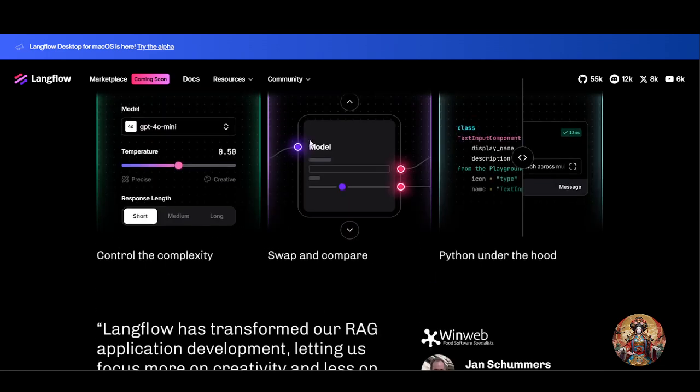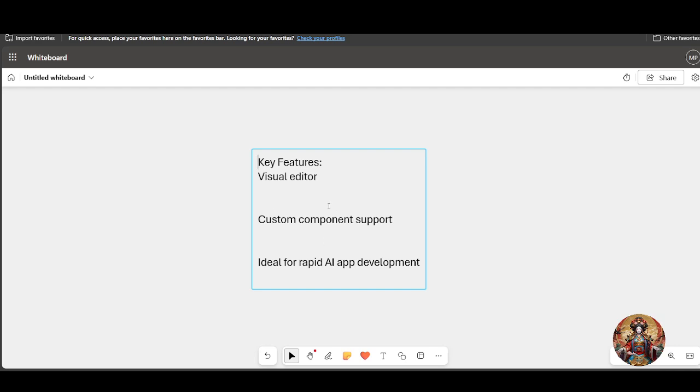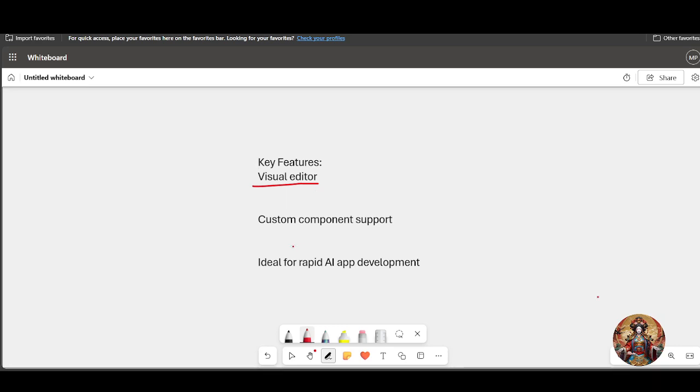So, first of all, let's discuss some key features of Langflow. First, let's talk about the features. For example, the first feature of Langflow is the visual editor. So what does it mean? Langflow and Flowise both come with a visual editor that lets you build complex AI workflows using a simple drag and drop feature. And the second feature will be custom component support, for when you need something specific.